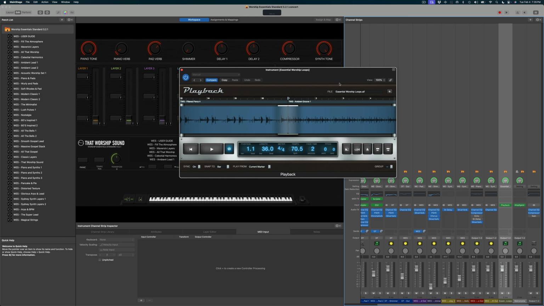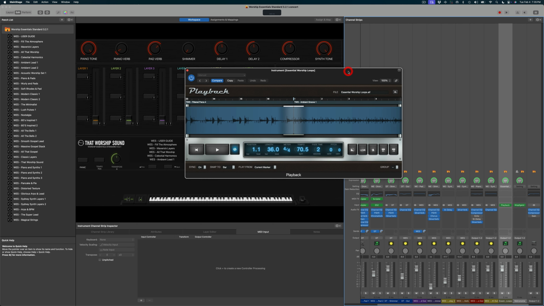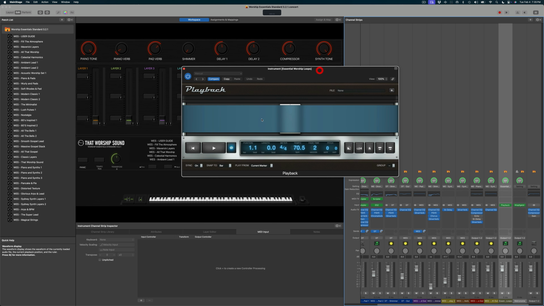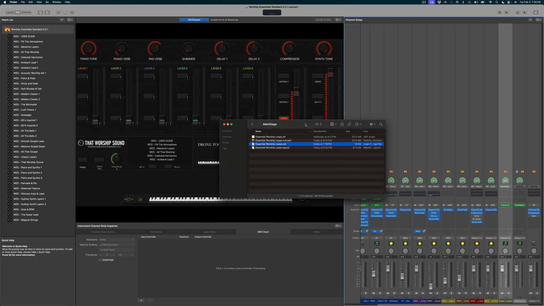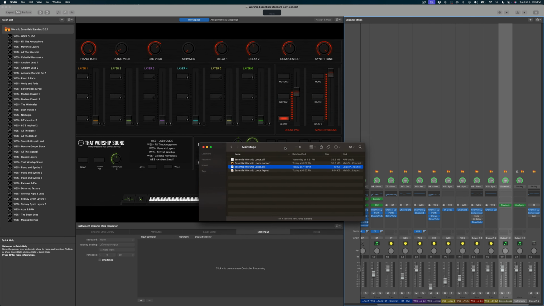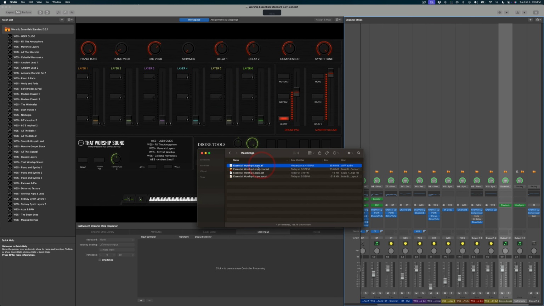As you can see here, MainStage has already loaded the essential worship loops file. However, if you open your playback plugin and it's blank, there's no waveform here, and the file is blank here, then let me click remove file so you can see what that would look like. If it's looking like this, blank, no file name, then what you're going to do is go back to this folder here. You're going to grab this AIF file.